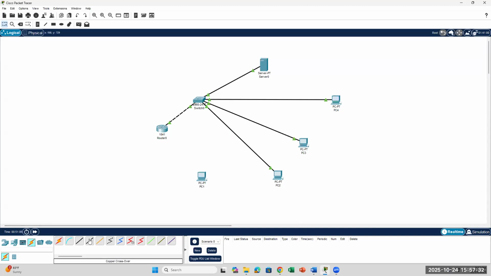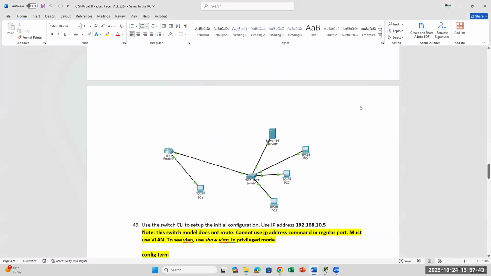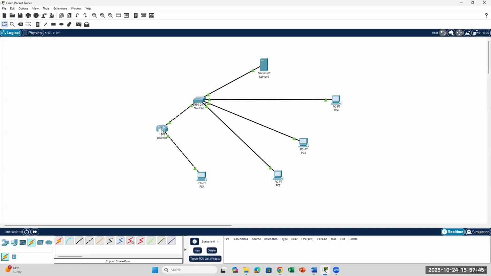Okay, then the same thing, crossover, Fast Ethernet 1 to the PC, Fast Ethernet 0. Right? Kind of like a little shape, a little different. You can move stuff around. Whatever you like.